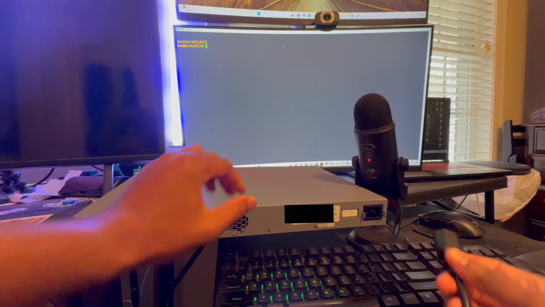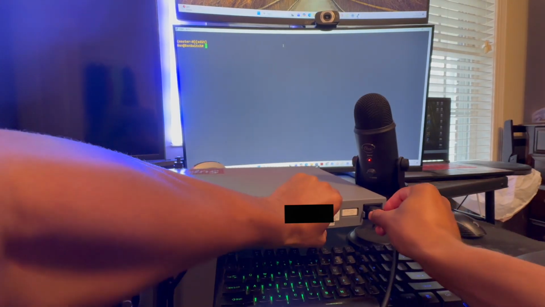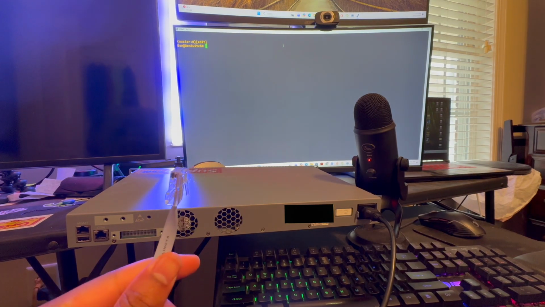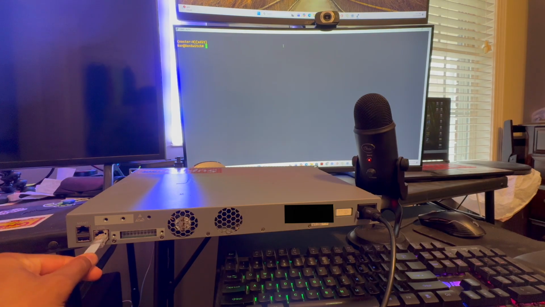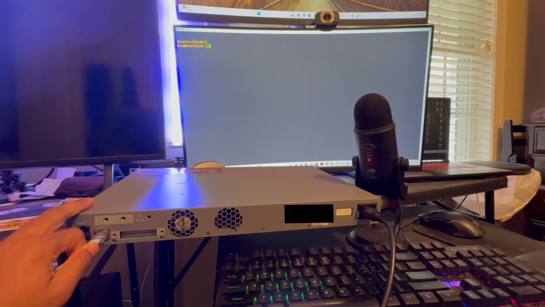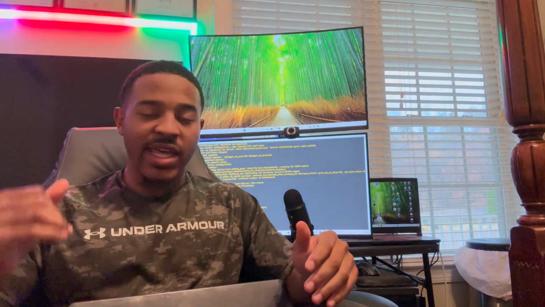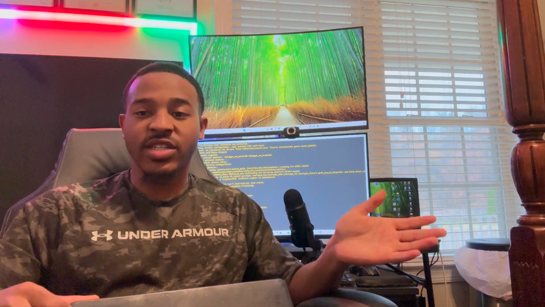So the first thing first, of course, let's go ahead and give this switch some power. And also, let's go ahead and plug in our console cable into the console port. I'm going to wait till this device fully boots and I'll be back to you guys. So while my switch is booting, I am going to give you guys kind of a layout of the lab and then we're going to get straight into it.